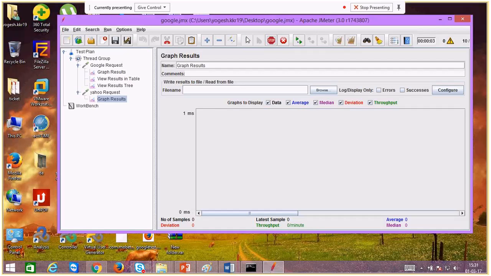So the test has been started, and currently we have selected the graph results for Yahoo. Yahoo speed you can see here is 38. It is still running with the 10 users, and it has not been completed yet. That's very slow, it's taking time.